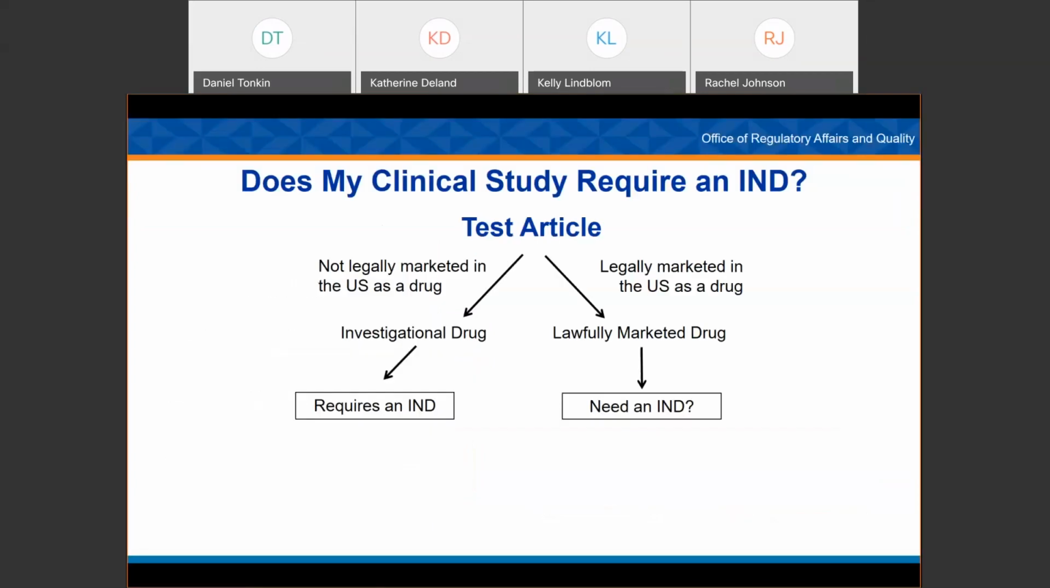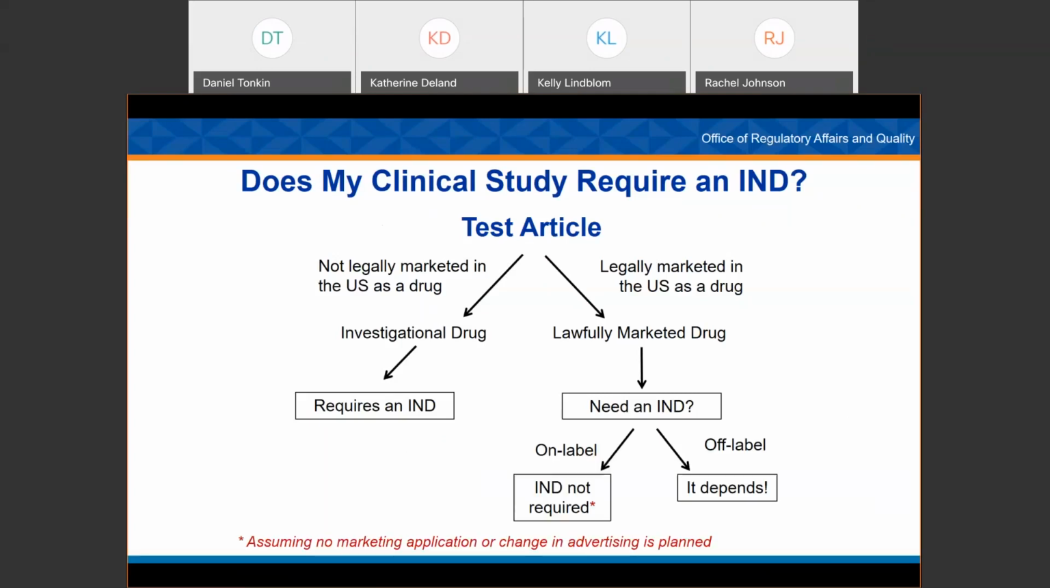All right, so let's go back to our flow chart now and walk through the decision-making process for determining if your study requires an IND. We discussed that if you're doing a clinical investigation with a drug that's not legally marketed in the US as a drug, that's going to require an IND. If the drug is legally marketed, the need for an IND depends on whether you're using it on-label or off-label. Generally, studies that use the drug on-label do not require an IND. Again, that one caveat if your goal is to change the marketing application or the advertising.